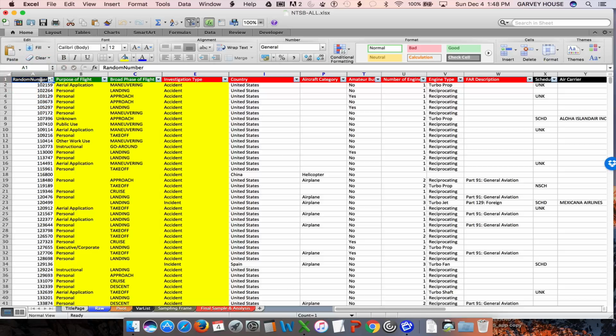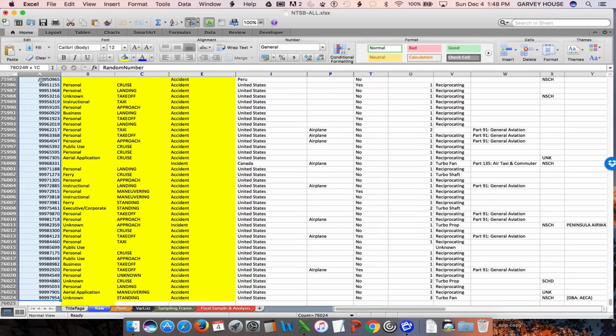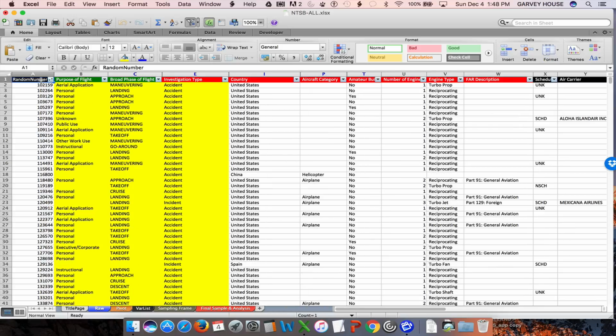This is a large data set. There are 76,024 columns of data. There are over 2.5 million cells of data. So this is a fairly large population data set that goes back to 1982, and I believe the last date for data here is December 31st, 2013.